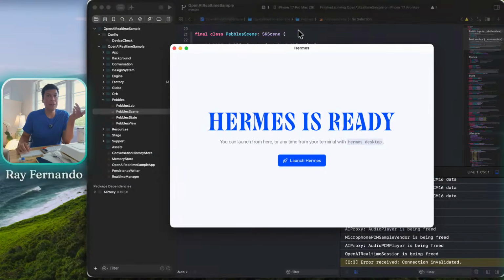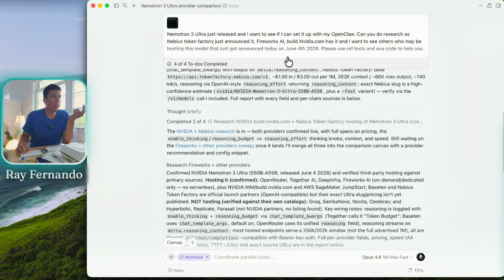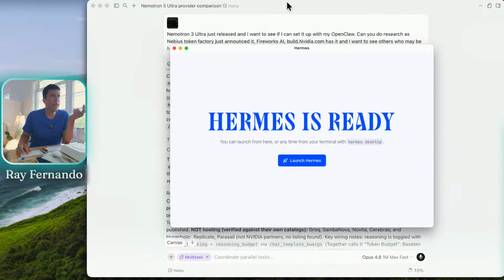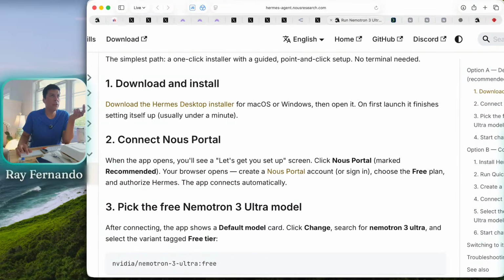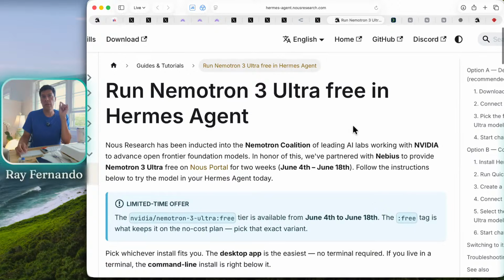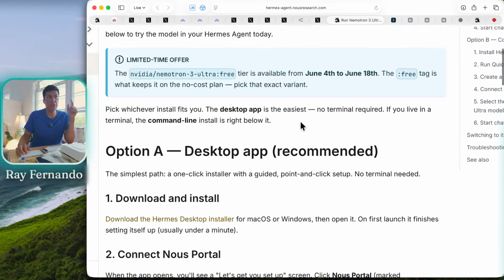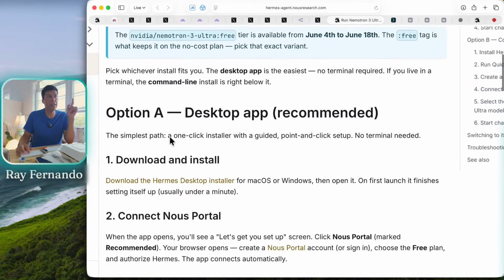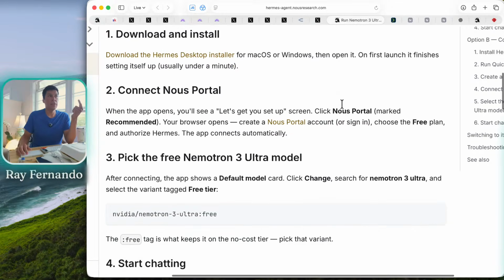Okay, cool, we're ready. Awesome. So it looks like Hermes agent is ready now. For those who don't know, what we're doing is following the guide from Nous Research. Because we want to run the new Nemotron 3 Ultra for free, instead of installing all the command line stuff, you can actually just install the desktop app. And this is actually recommended. I literally just went here and installed it. It took a little while to get everything set up, and it's just going to connect us right to the portal. So this is really cool.